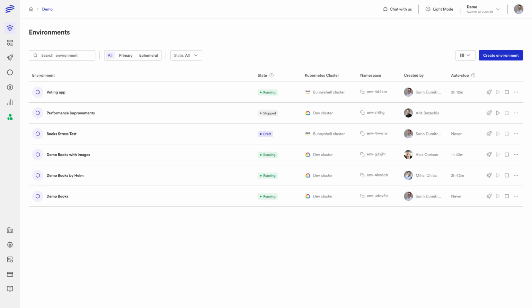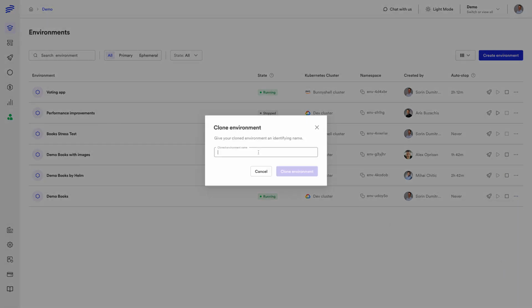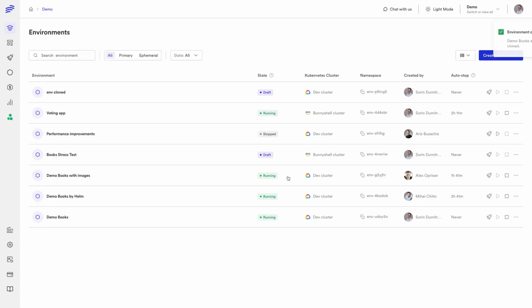There are three main ways to create environments in Bunnyshell, and I'm going to briefly show you each. First one is to clone an environment. This basically means creating a copy of the blueprint which I can deploy afterwards on any cluster.